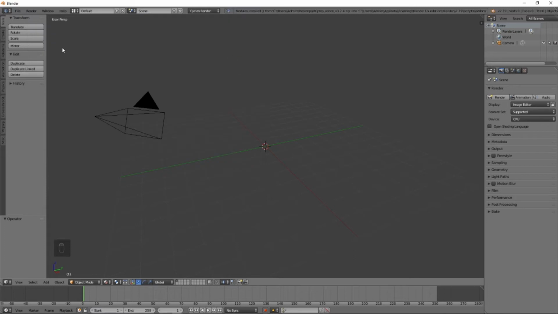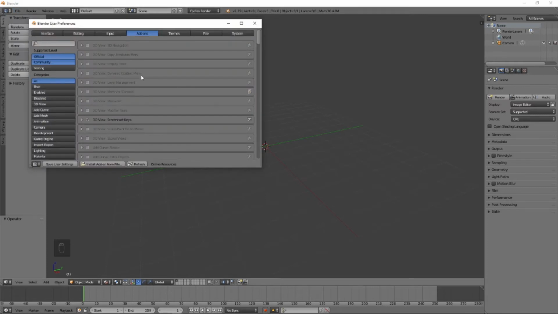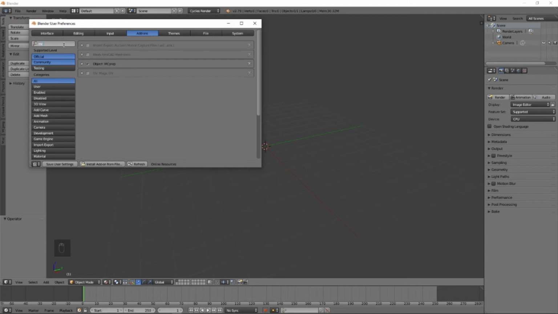Alright, now that it has installed, you won't immediately see any change, and so you'll want to go back to User Preferences, go to Add-ons again, and then click the search bar and do MC Prep. Or just do MC. MC is better. You'll find MC Prep here. It'll be automatically unchecked. Mine is already checked because I already have it installed. You'll want to check it, and then press Save User Settings. Once you have that done, then it's all good.